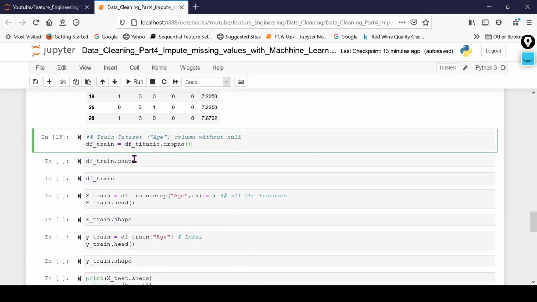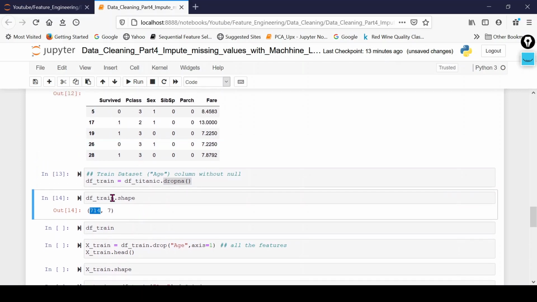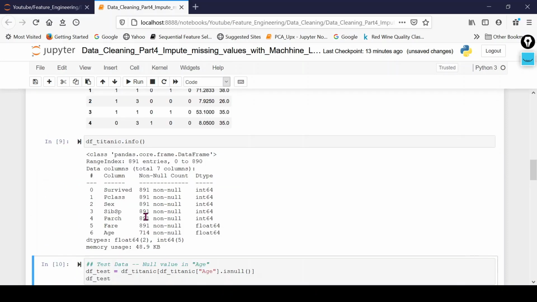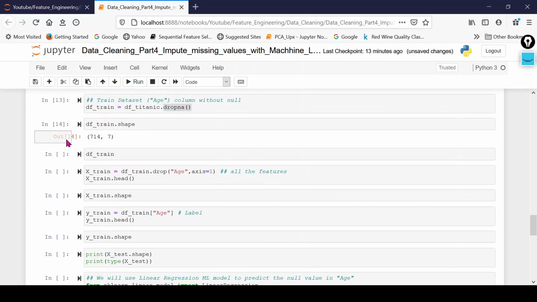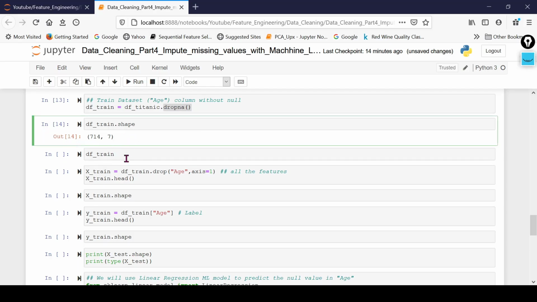So you can see the df Titanic data frame, I am going to remove all the NA values. So now we can see 714 rows remaining. If you add 714 and 177 you will get 891. So now we have df10 and df test.